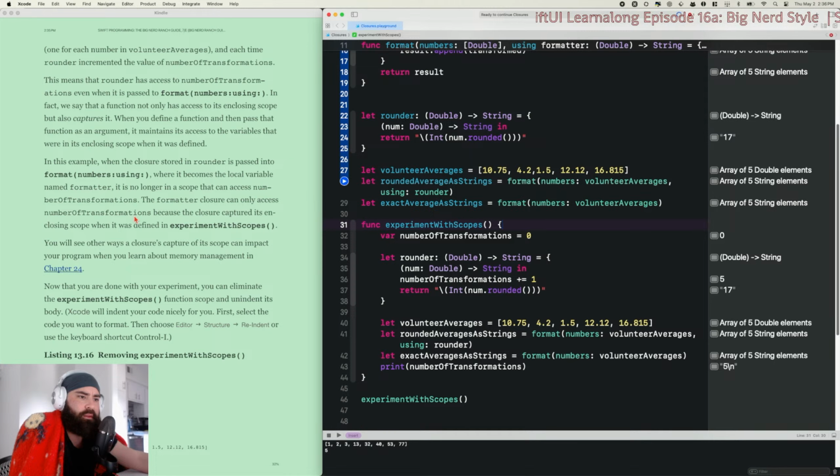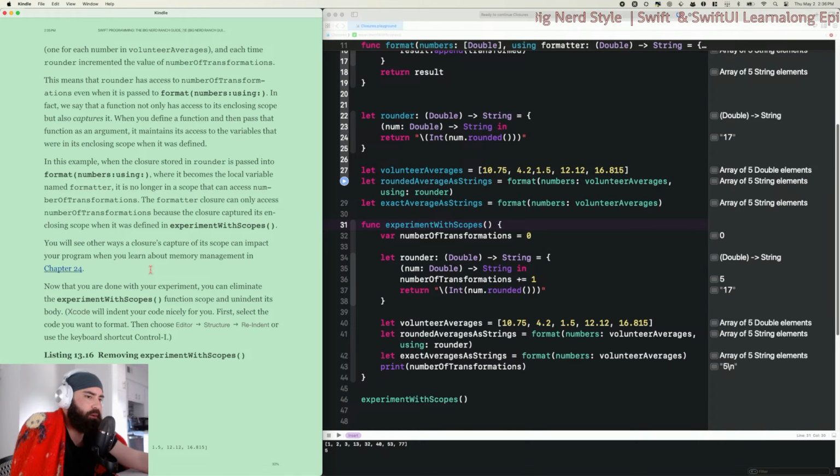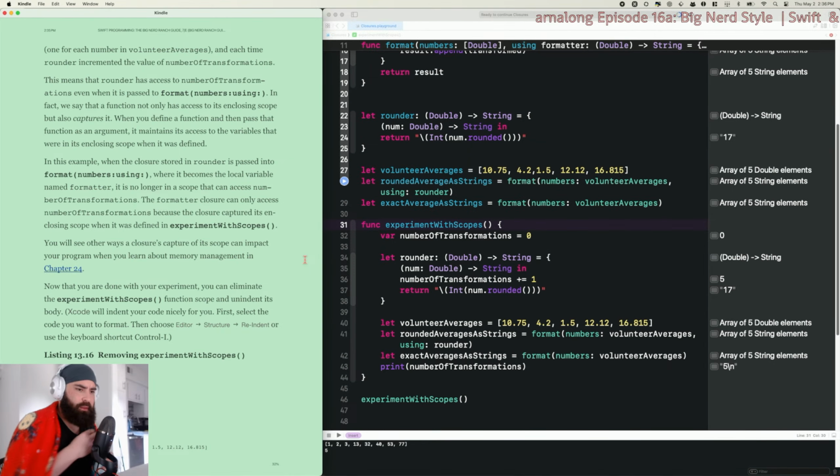All right. You will see other ways a closure's capture of its scope can impact your program when you learn about memory management in chapter 24. That'll be fun. Yeah, I'm really curious about Swift's memory model. There's just a lot of conflicting anecdotes out there.